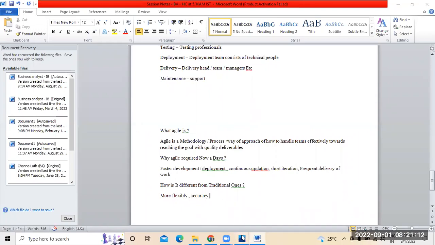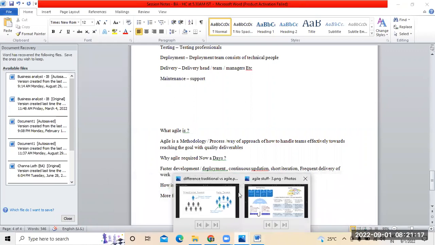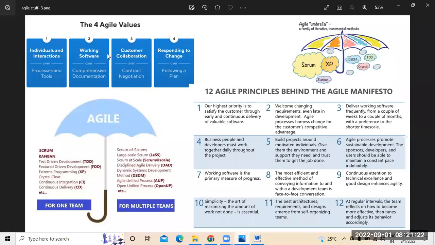Now, when you talk about agile, on what basis does agile work? There must be some basis for agile to work, right? These are the agile values, or we can call it the agile manifesto. What are agile values? The agile values or manifesto are laid on four different parts. One is individuals and interactions. Second is working software. Third, customer collaboration. Fourth, responding to change.